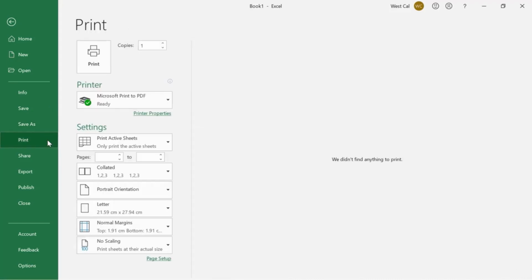Print is where you can preview and browse your workbook as it would look if it were printed. This is called Print Preview. It also provides commands to print the workbook and customize the printout.